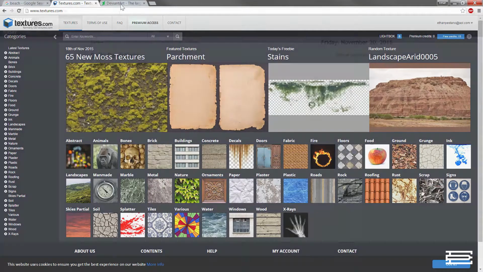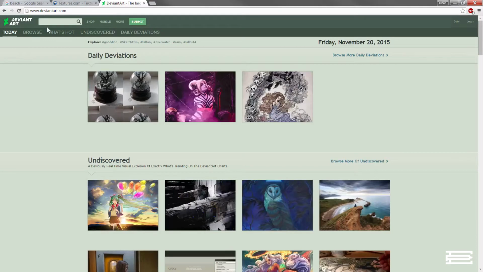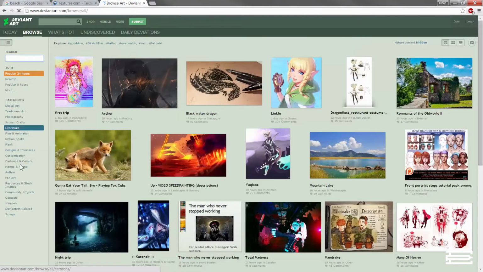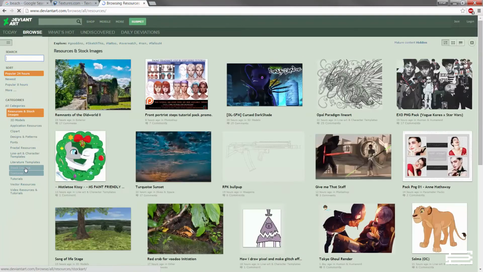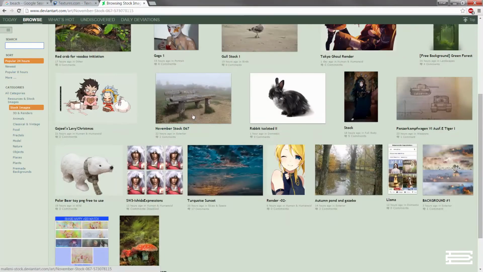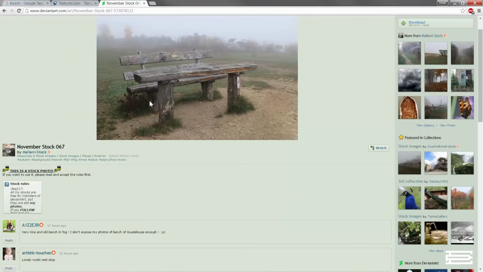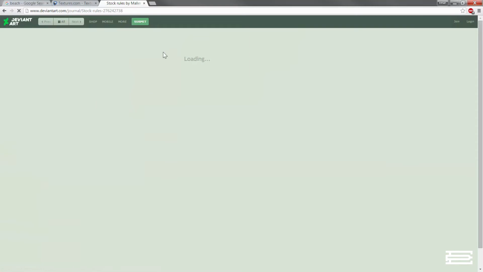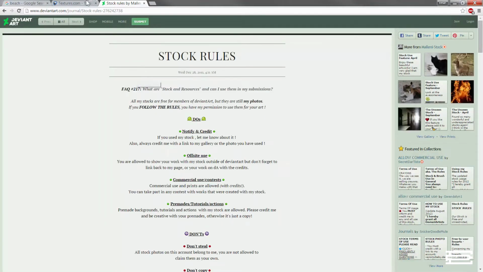And the last source that I use is DeviantArt. So you want to go over to browse, go to resources and stock images, and go to stock images. So hypothetically, let's pick something out that I would like. Say I wanted to use this bench. So what you want to do is you want to click the picture that you want, and then go to find their rules. Because every single DeviantArt person will have their own rules.